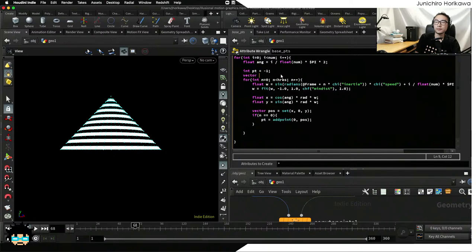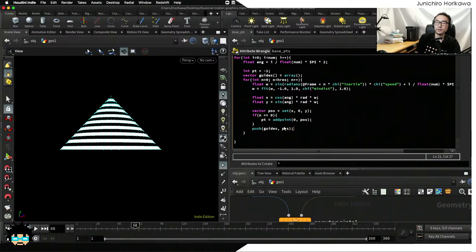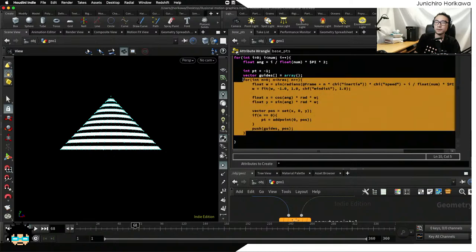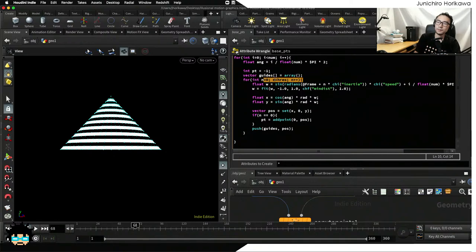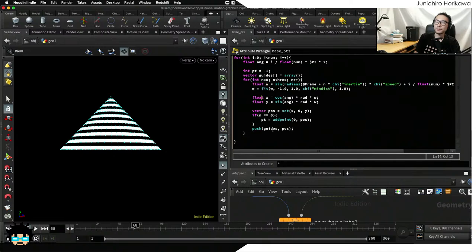So first create a vector array variable, maybe named guides, an empty array, and at each loop I'm going to push this position value to this guides array, like this, right? And if I leave the loop, as a result you should be able to get, if hres is equal to 19, then 19 different position information is stored inside this guides. 19 point information having different kinds of speed, different kinds of multiplier, is going to be stored inside this guides.